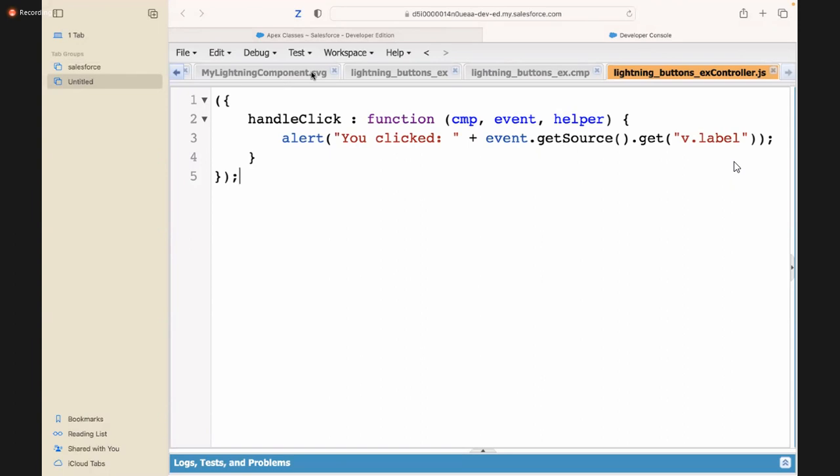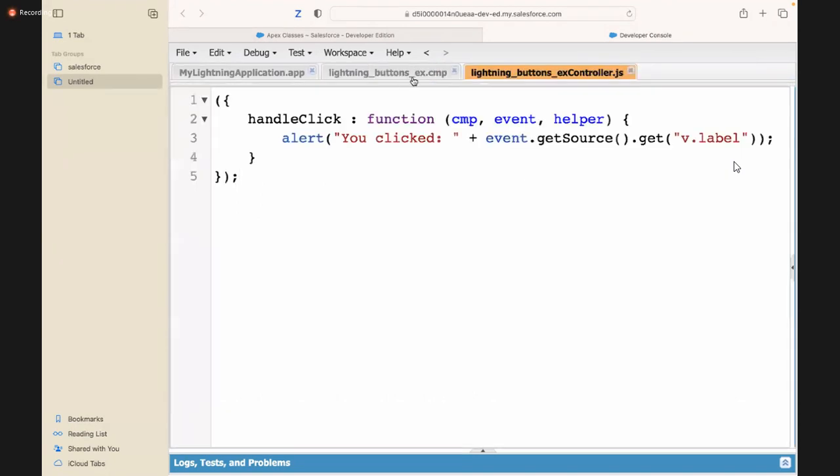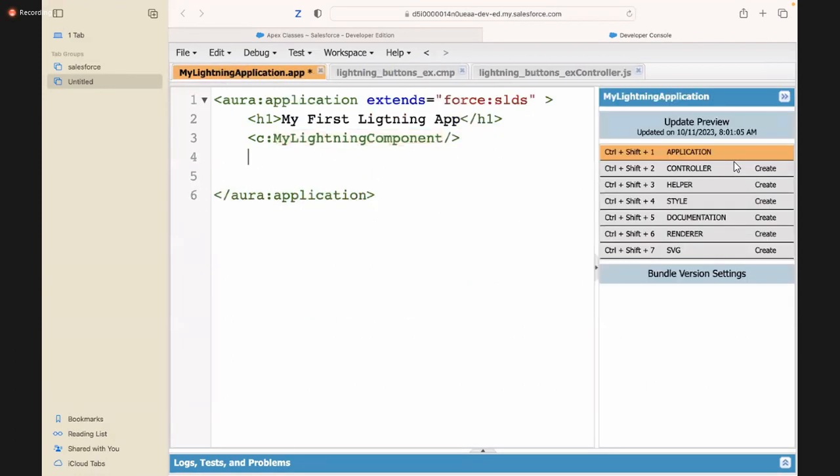Okay, fine. Let me close all the existing ones. Lightning buttons example. This is the component bundle. In that Lightning component, first one, this is the controller. Other things, CSS and all, I am not using right now. Okay, fine. So now if I want to use this, then what do I need to do? Lightning_buttons, that is the name of my component, right?